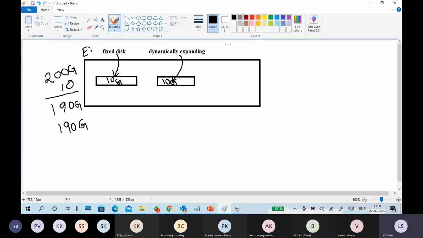Now I'm going to add data. For example, 2 GB of data added in this virtual hard disk. It means the virtual hard disk expands to 2 GB. So obviously, if you subtract 2 GB from here, it is 188 GB. So what is happening here? If you put data in the virtual hard disk, then only it will occupy space. Otherwise, it doesn't occupy any space.